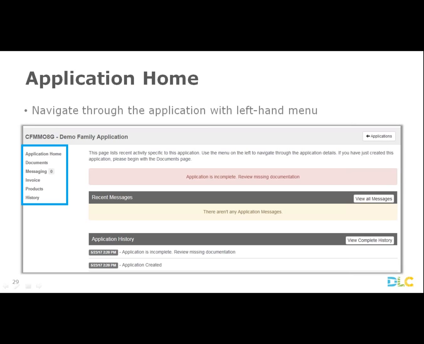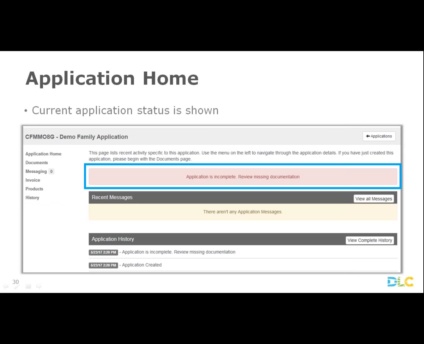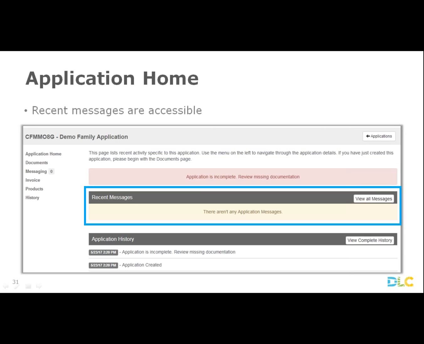As you can see, there's a bunch of different tabs on the left-hand side, all with different functions. We'll run into those in later slides. Like I said before, as default, when you submit, the status of the application is incomplete, prompting you to review missing documentation. There is a kind of mini recent message section in the middle there. It'll give you any recent messages, but not all of the messages that have been either sent by you or sent by the DLC reviewer.